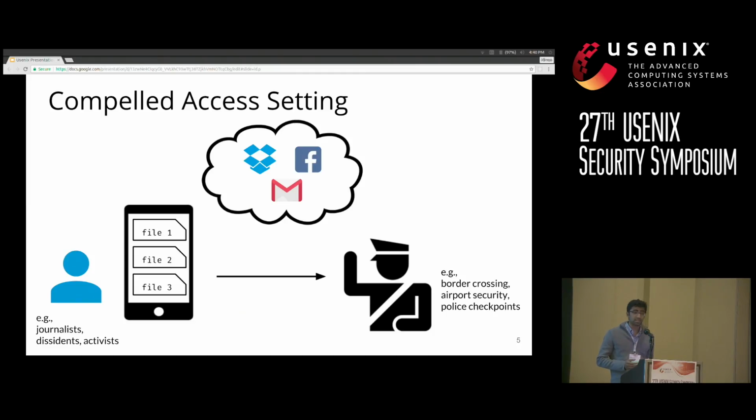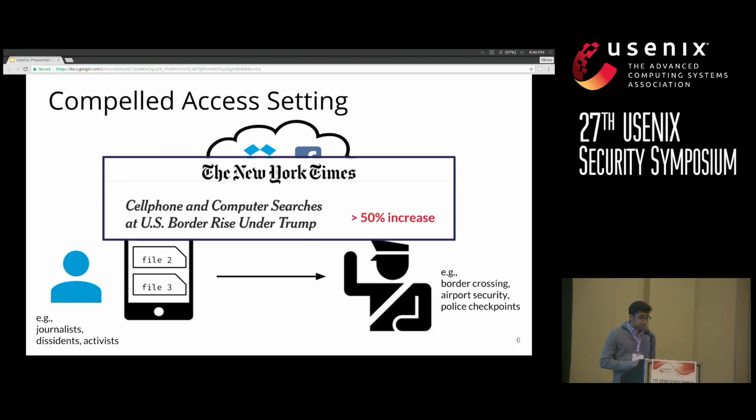We've known about these types of threats and even built systems addressing compelled access since at least the mid-90s. In this work, we were motivated to revisit this setting because of the worrying trend of increasing compelled access searches and the lack of existing solutions to fit the evolution of personal device storage. Even in the US, just this year, the Department of Homeland Security released an updated border search directive that shows a larger than 50% increase in the number of electronic device searches.